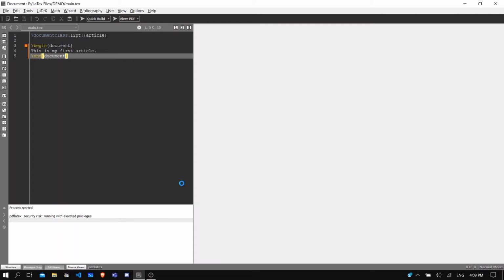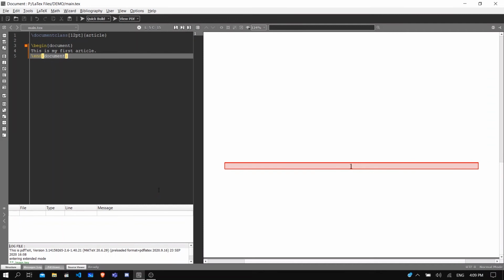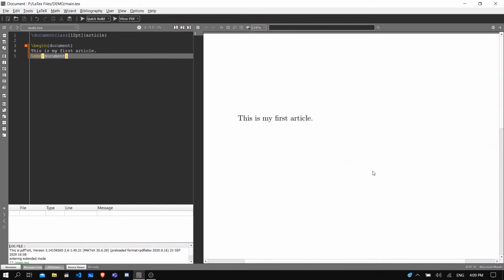Then it will take some time, but this really saves up storage because MiKTeX just installs the packages when we need them and not just upfront. So once you're done, you can just see the PDF on the right side, right? See, this is my first article.